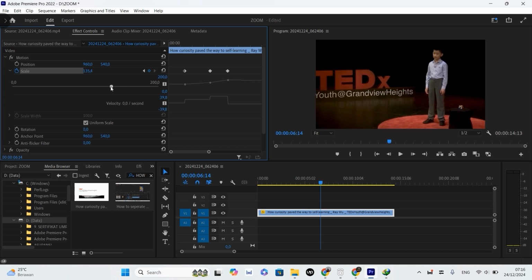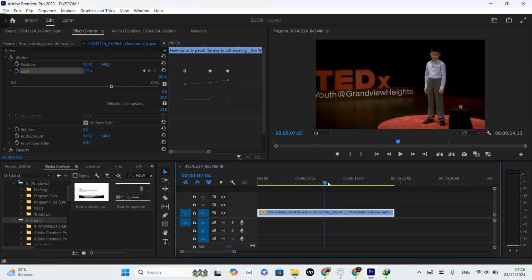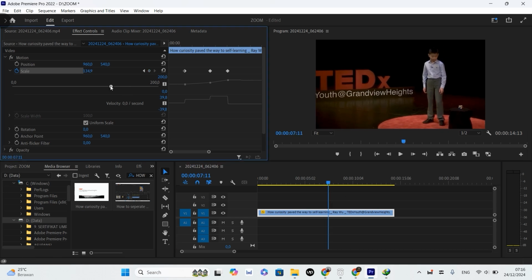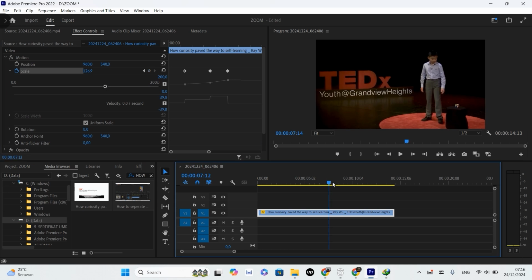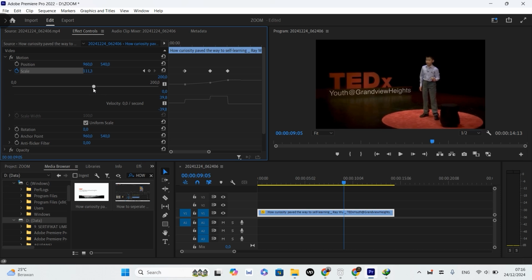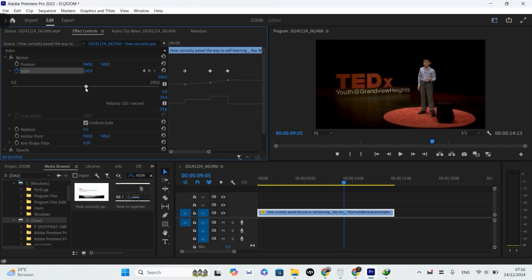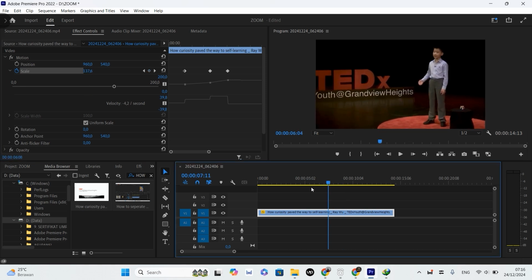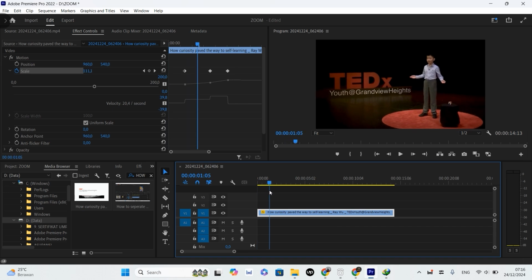First zoom out. And the second zoom out. And the last zoom out. And it is not smooth, just normal. And to make it more smooth, we need to make it ease in and ease out.